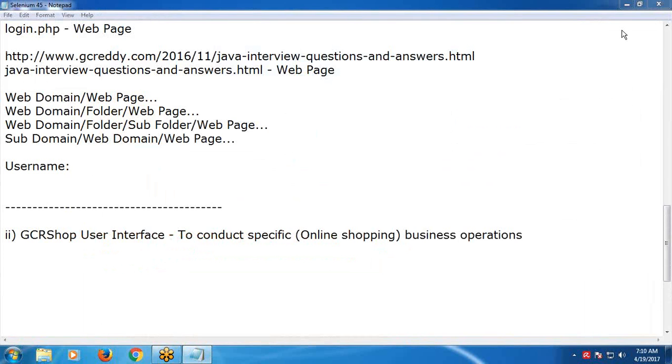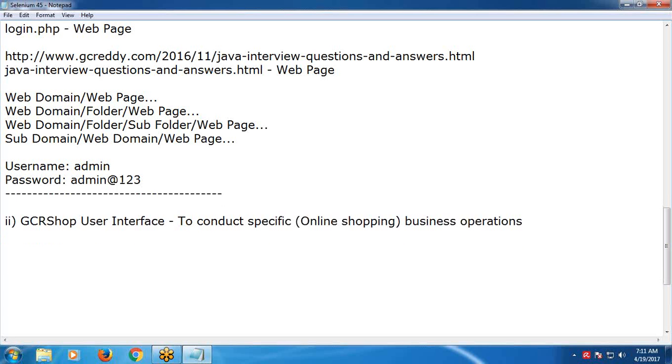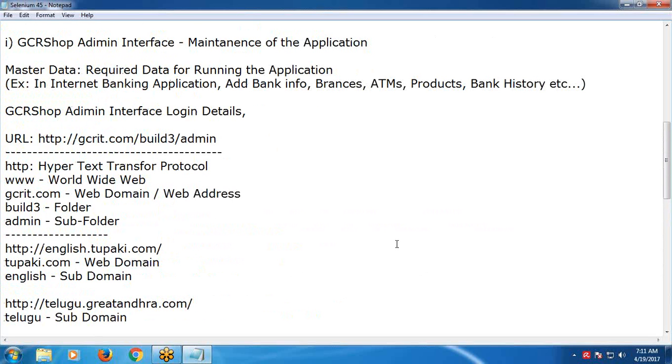Observe, Balasubramaniam. Username, you know, admin. Next, password: Admin@123. Okay, this is a brief introduction about our user interface.